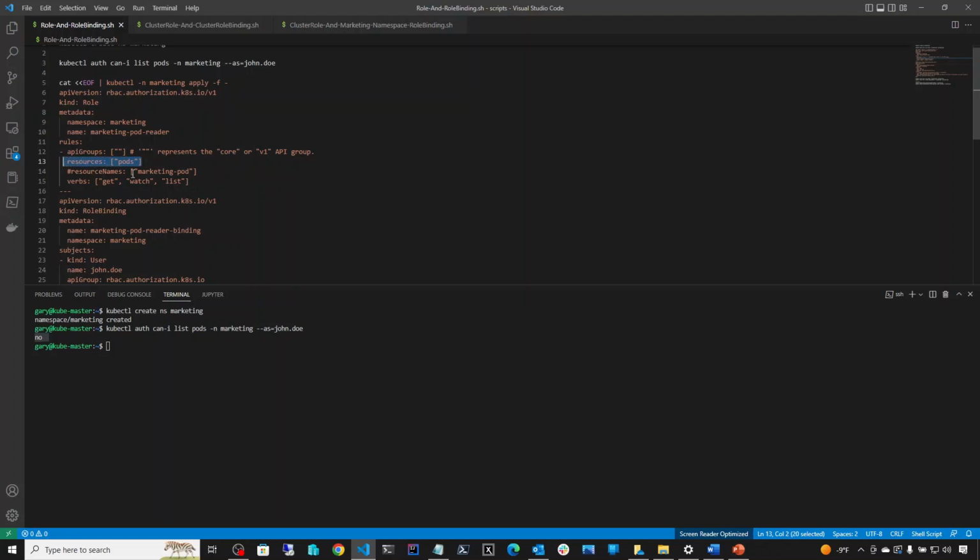Now, if you don't specify anything, then pods would be the resource that this rule will be applying to, meaning all the pods in the namespace. But it could actually be more restrictive. You can say resource name and then add one or more specific ones, for instance, this pod, so it only applies to this pod, like marketing pod, and you can have multiple of those, as a list separated by commas.